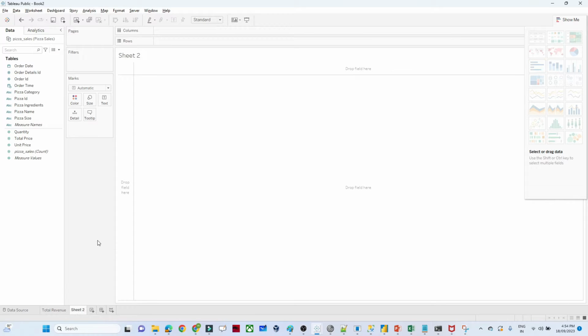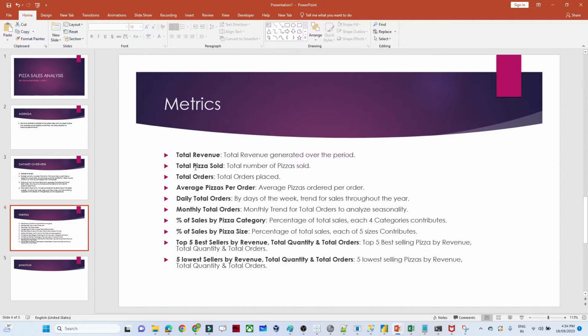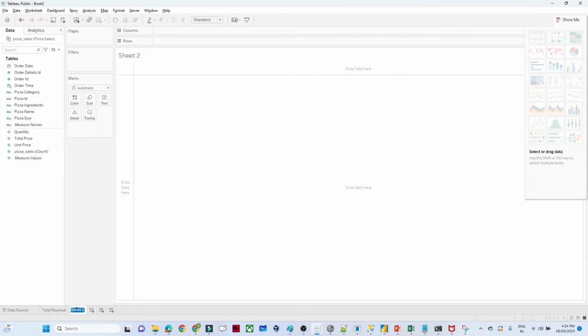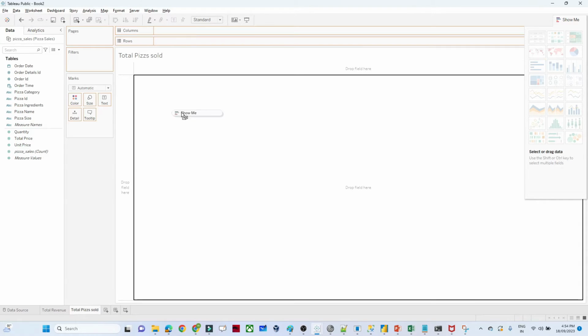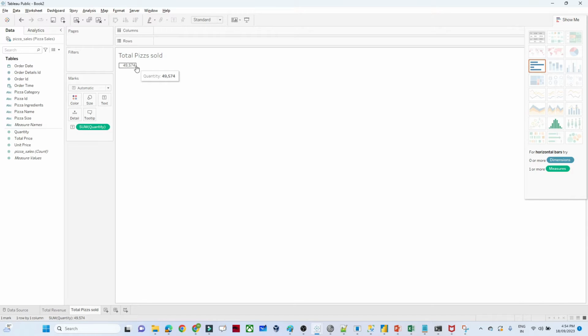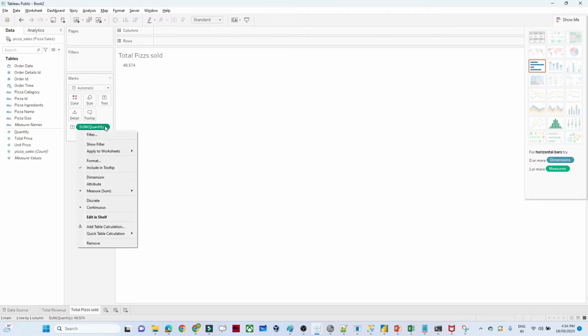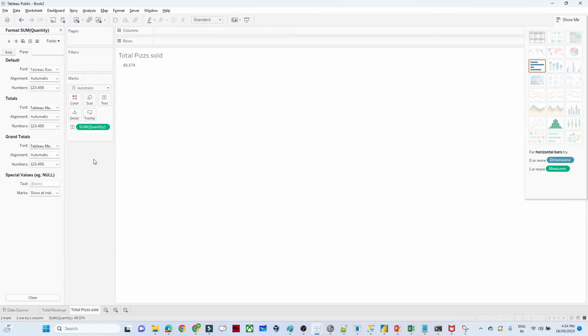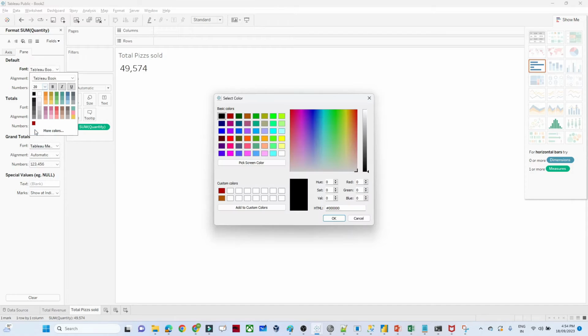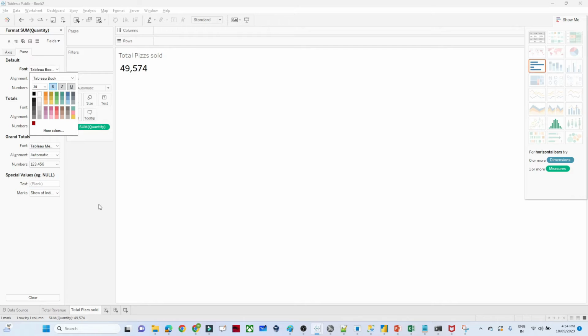Now let us calculate the next KPI, that is the total pizza sold, how many pizzas have been sold. You can see we have quantity given, so I will select the quantity and drag it. You can see the sum of the quantity is showing 49k, that is the total number of pizzas sold. I will make the font 20 here also and make it bold. That is the total pizza sold.